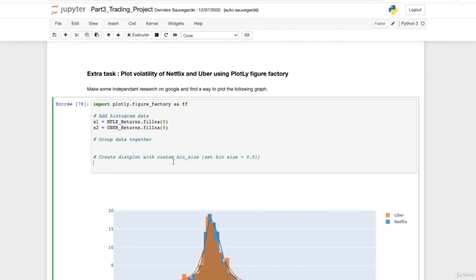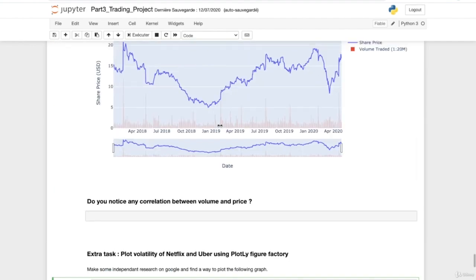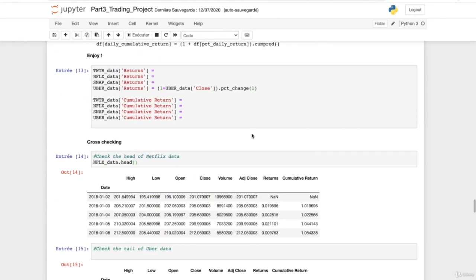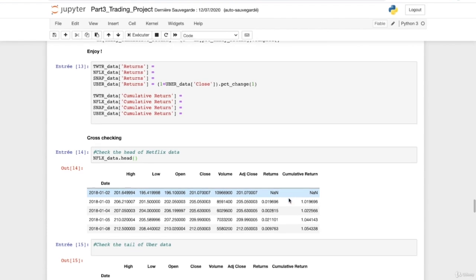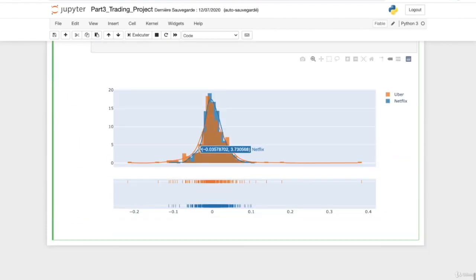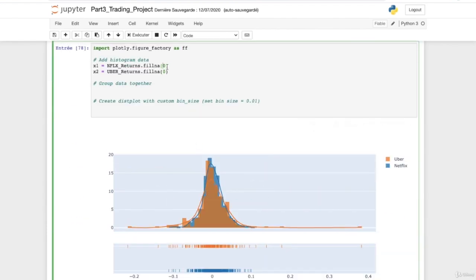Here I gave you which histogram data we want to add. It's Netflix return, and I added fillna because if you look at the data set, the first value is an NA value. That's why I added fillna in order to fill it with a value of 0. If you want to fill NA with 1, you can just type .fillna(1). That's going to change all the NA values to 1.